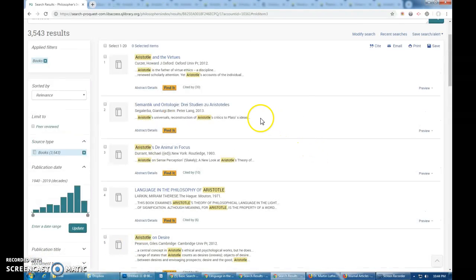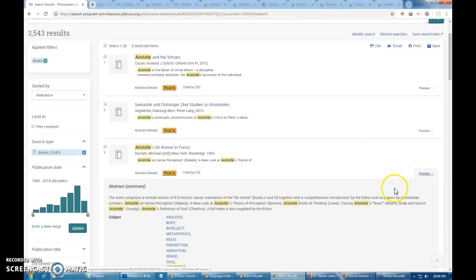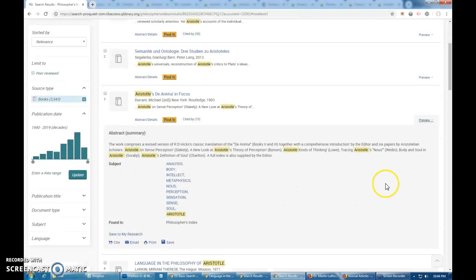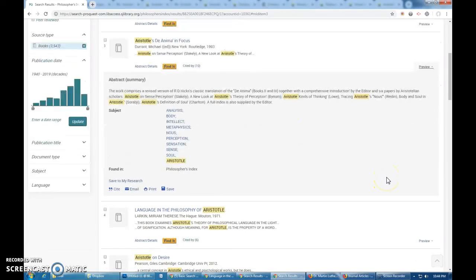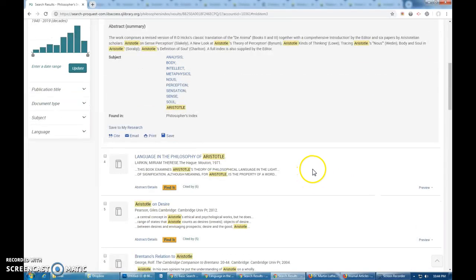As we continue to browse, we also have a preview button. You can click on this to kind of look at the abstract that pops up once you open a new record. So you continue to look. For the purpose of this video, let's try to find a full text. Let's hit find it on this one.